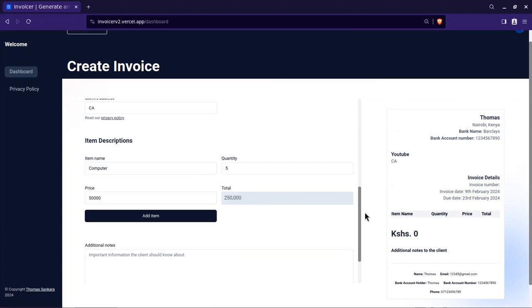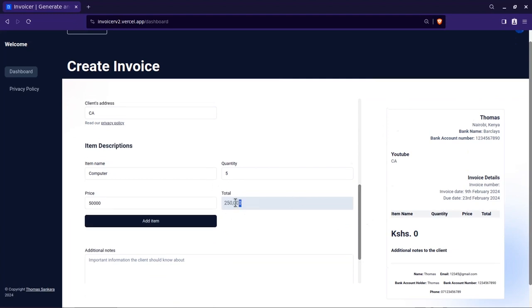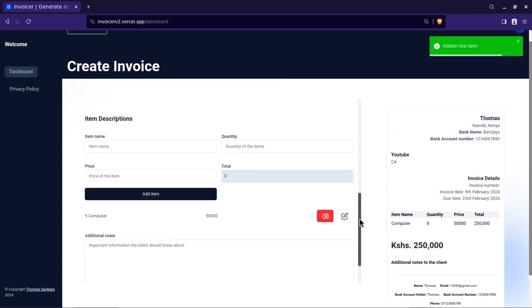For this number here, we are going to be using a library called CollectJS, which is just much better at calculating this instead of typing out our entire logic like we did in the first video. As you can see, it just gets the price here and multiplies it by the quantity that you have. Then when I press add item, you can see that we have the item here.